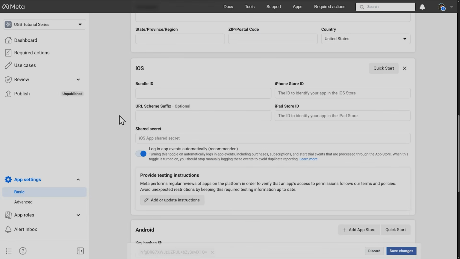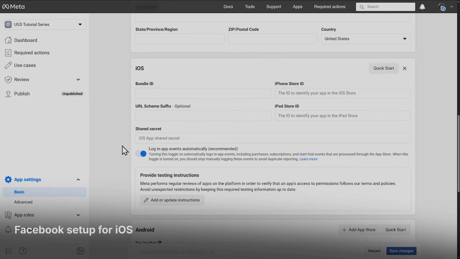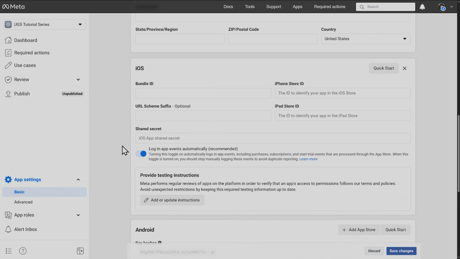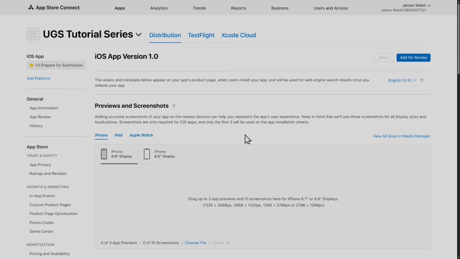Now let's do Facebook sign in for iOS. We're back in the Facebook developer dashboard. For this, you'll of course need to be an Apple developer and have an app created to use for your tests during development. Let's go to App Store Connect and find the shared secret.